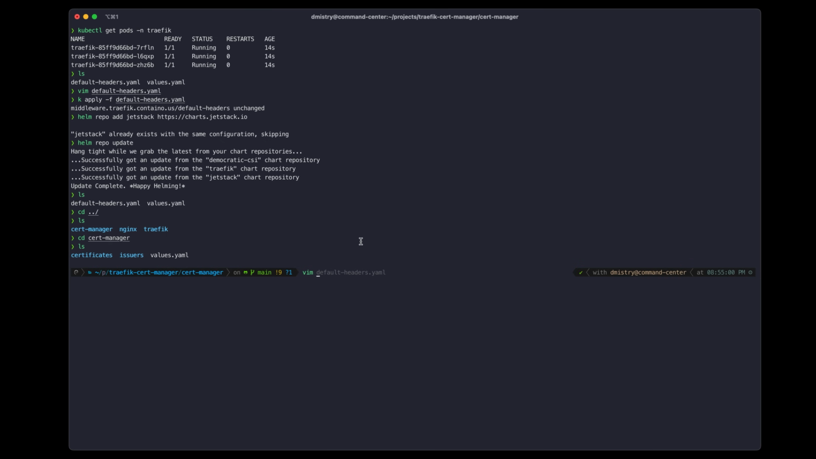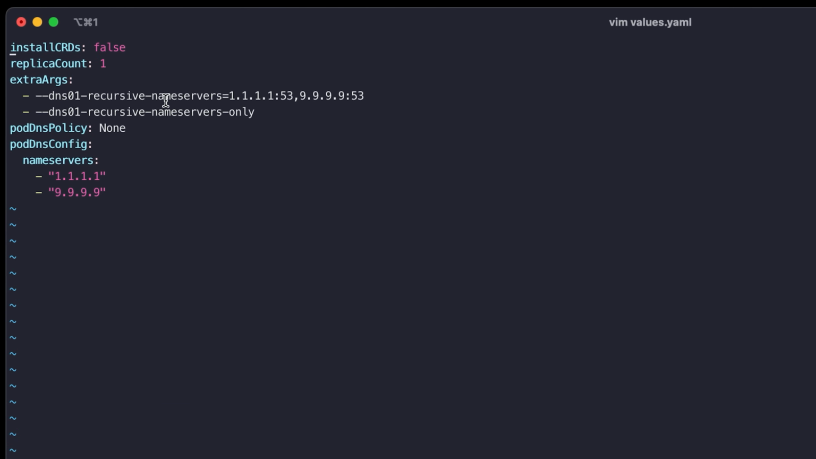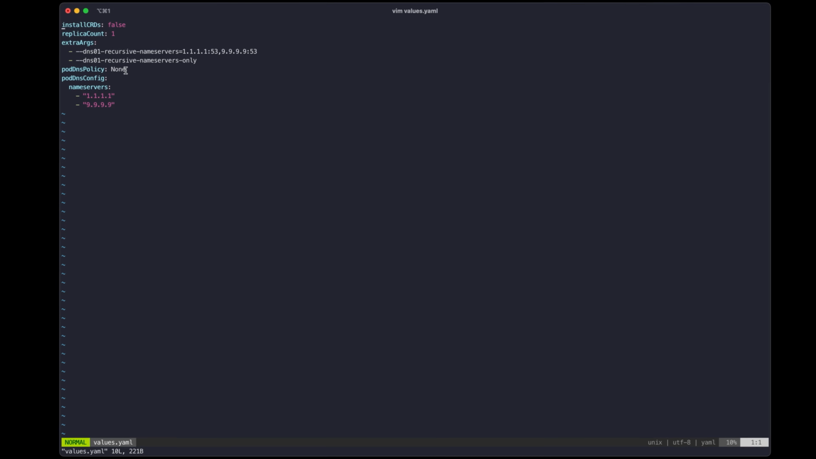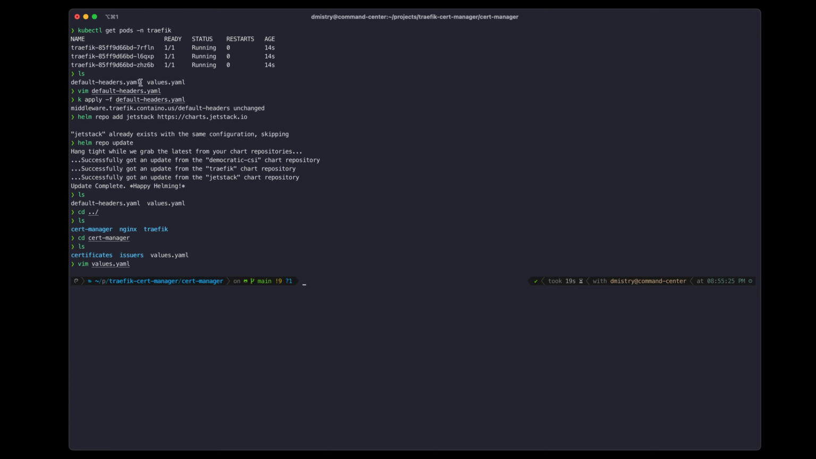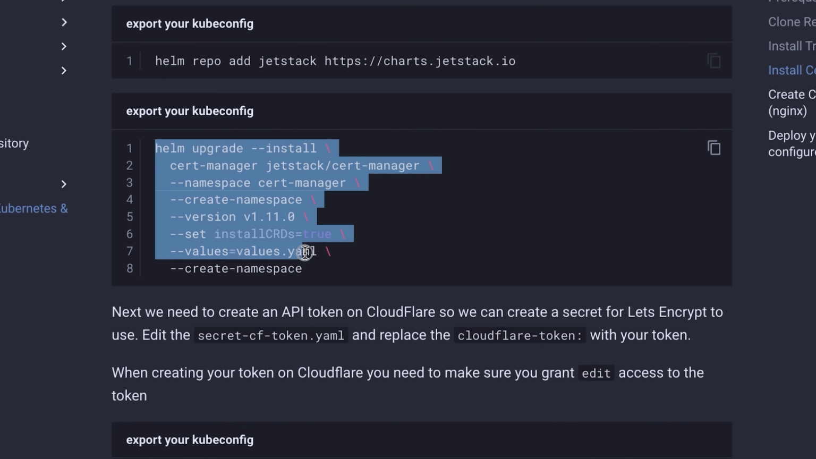And what I've done is I've made a couple of adjustments to set the DNS recursive name servers to use the Cloudflare servers. If you don't do this, you may run into some issues. It's not a necessary step, but I found that by setting these recursive name servers, it works 100% of the time. So once we close out of there, we can just go ahead and install our Cert-Manager.